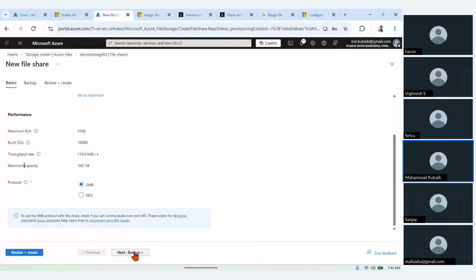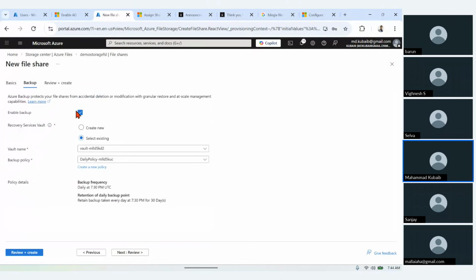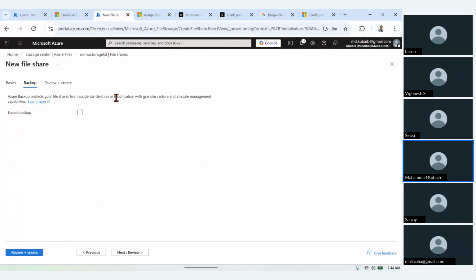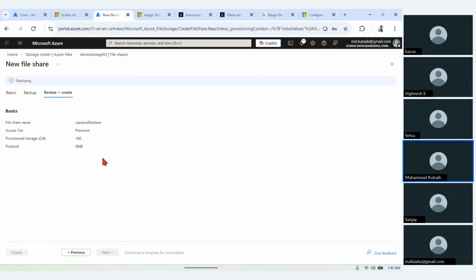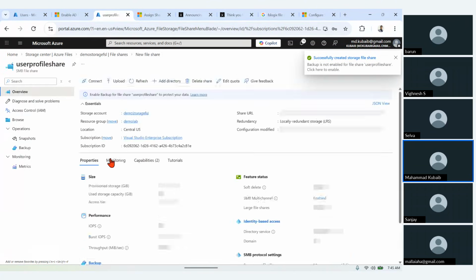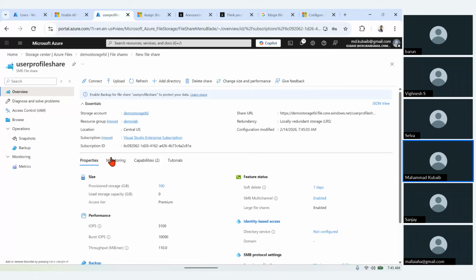Let's click on next, backup. By default backup is enabled, and if you do not want backup you can exclude it. I don't need backup because this is a lab. If you want to know how to configure and enable backup separately, you can check out my videos, available in detail. Let's click on review and then create. So now we have created a file share.